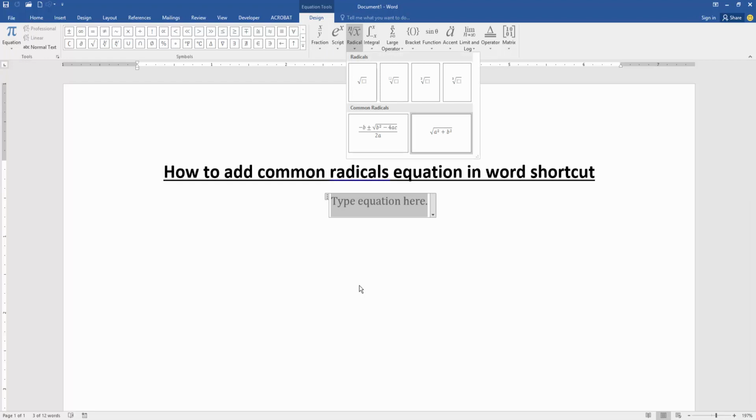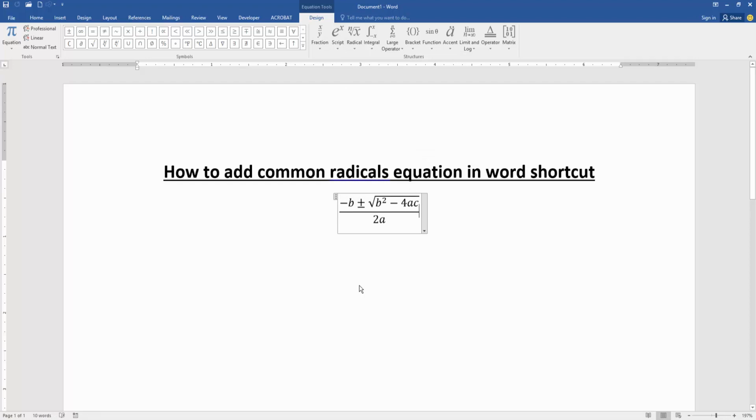Now we select any equation, press up, down or left, right arrow, then press enter on our keyboard to insert the equation. Now we can see we insert the equation.